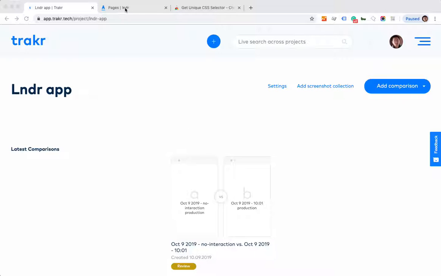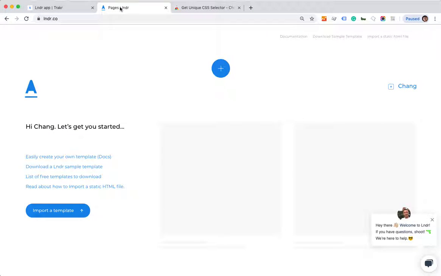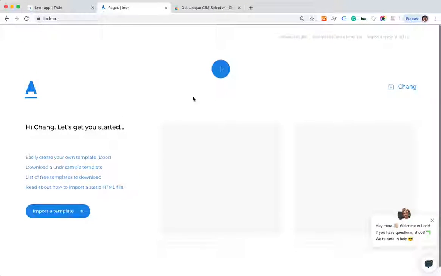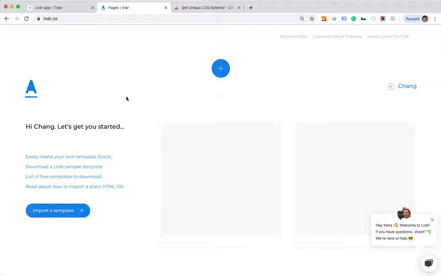And just to get a more precise idea of what I'm testing in this project, it is another web-based app, which is a sister product to Trakr called Lander. This is a landing page builder tool, a completely web-based web app where you have to log in to access most of the features and functionalities. So we're going to test this app using Trakr.